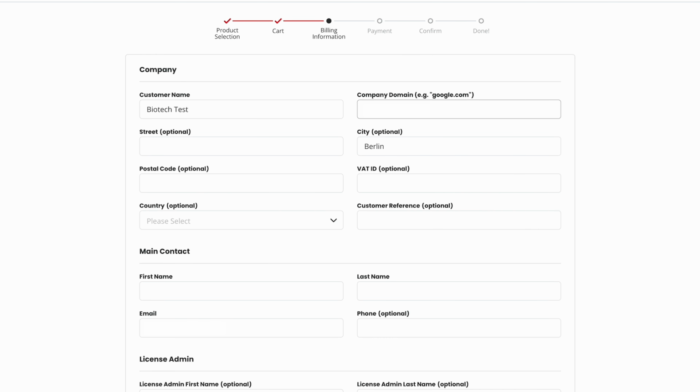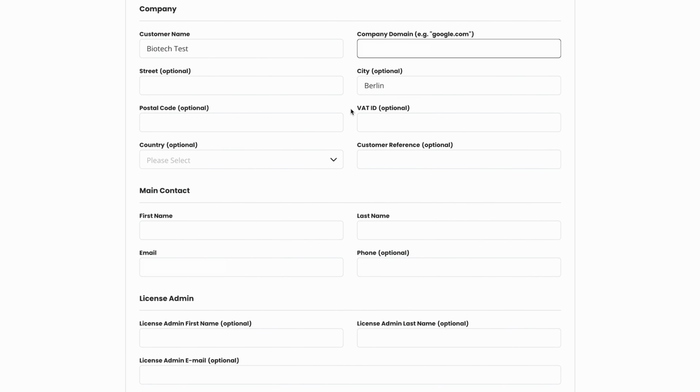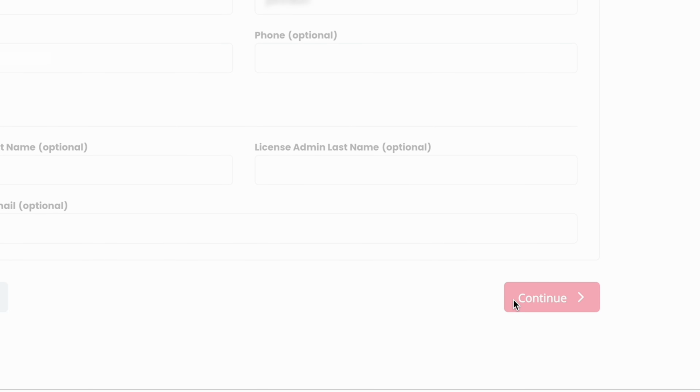Next, you'll need to enter your billing information. On the billing information page, provide your own company details and the chosen invoice recipient's information. Double-check all details to ensure accuracy and avoid delays. When everything is complete, click Continue.